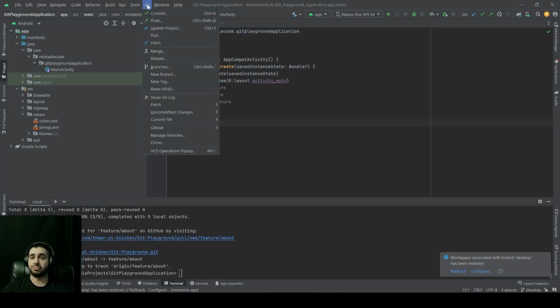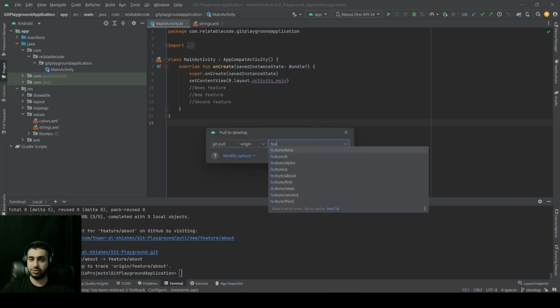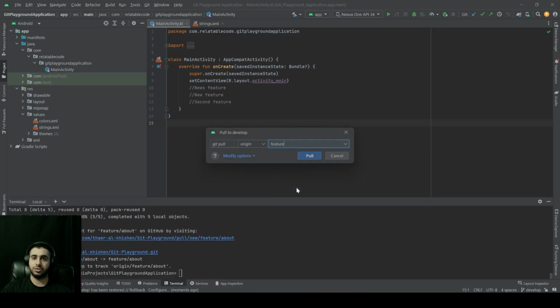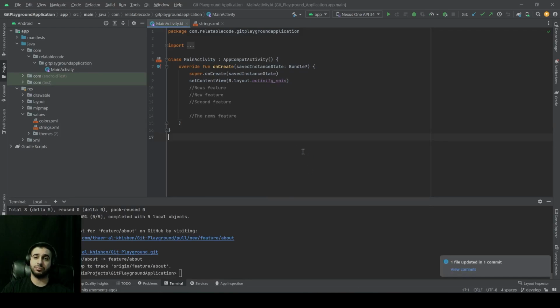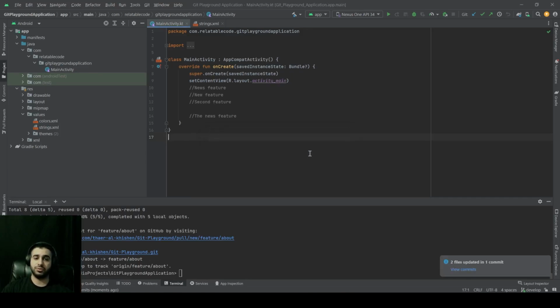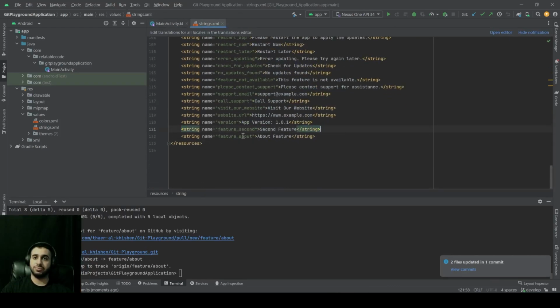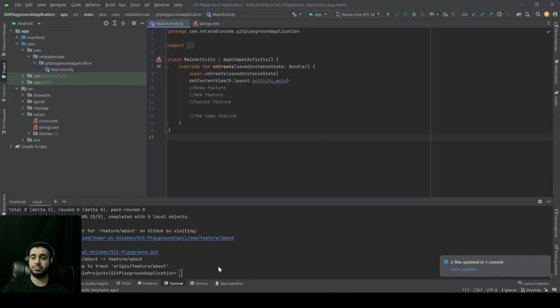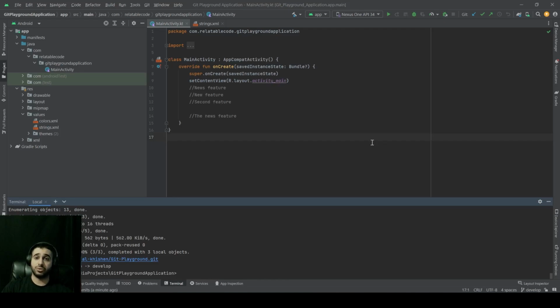You can do that from the GUI as well if you want. Go to git pull and here just write feature news. Click on pull. That's our news feature. After that, pull again for our feature about branch. Click on pull. And there we have our two features. Let's go ahead and push our changes. So now what we have is two separate features merged into our develop branch for testing.